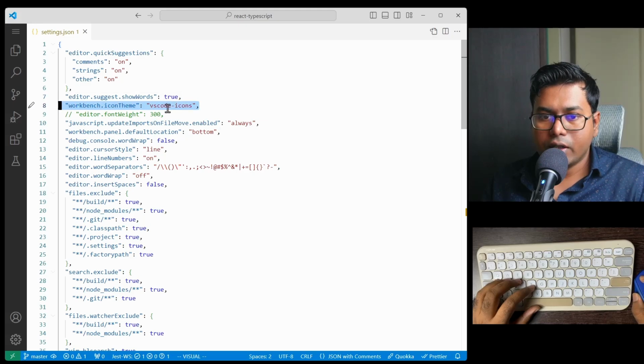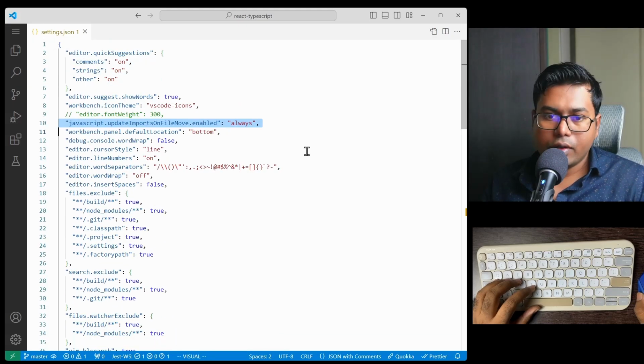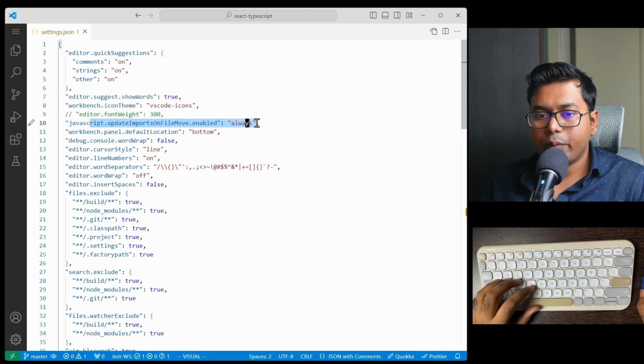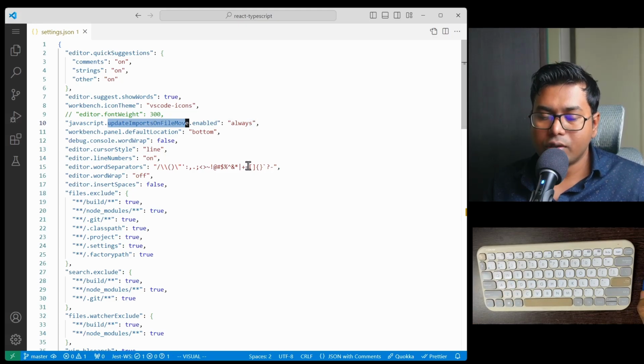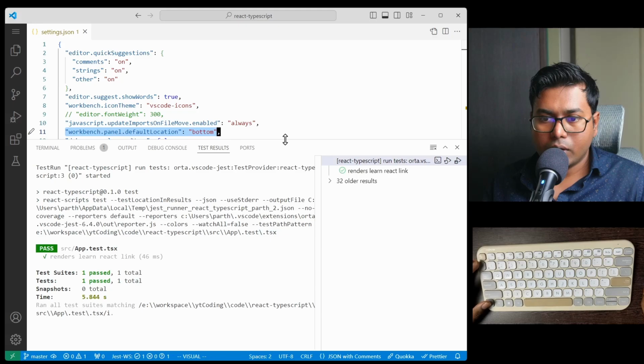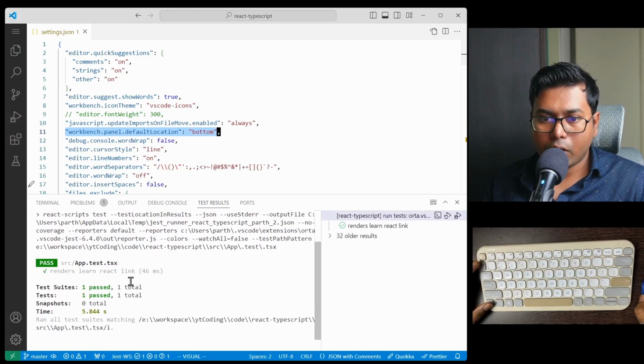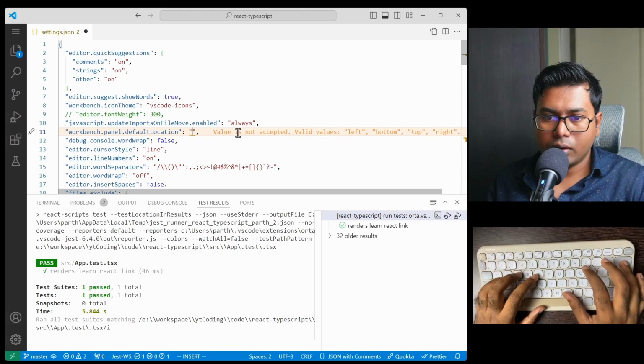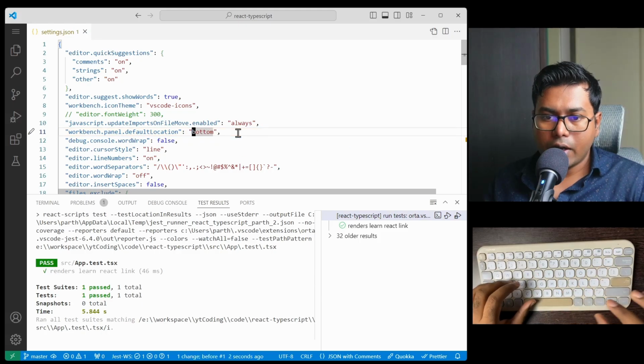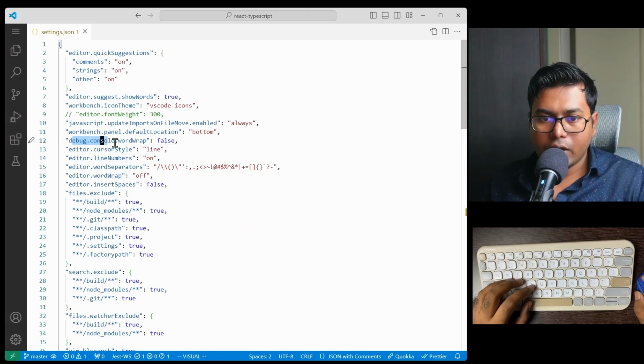This is the settings for the icons. This one is update imports on file move, that is enabled. I think this is useful when I am refactoring. If I move some files, it will automatically update the imports, something like that. Workbench panel, I think this is the panel that comes in the bottom of the page. Let me check. If I change it to left, what happens? I don't really know what it is. Okay, debug console, I don't know what that is.